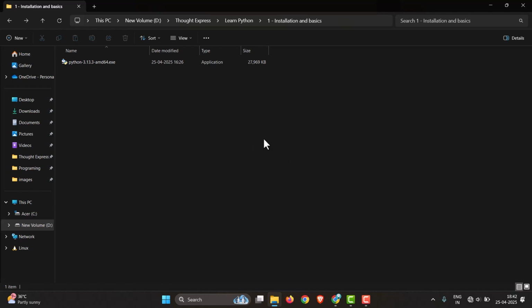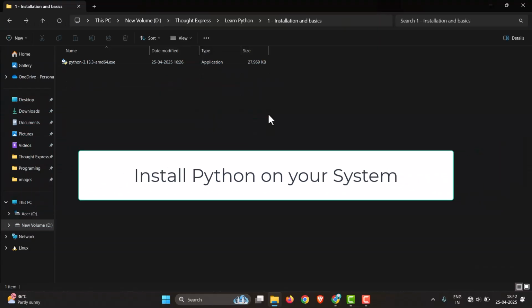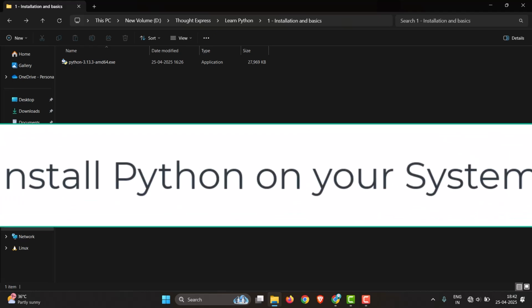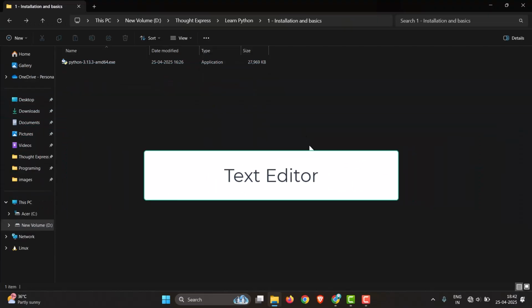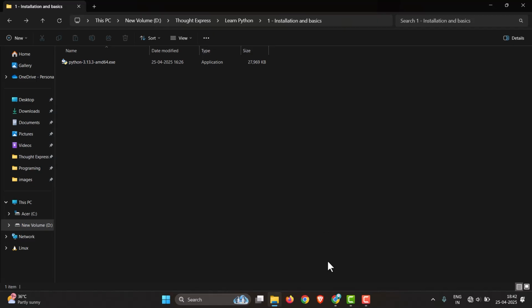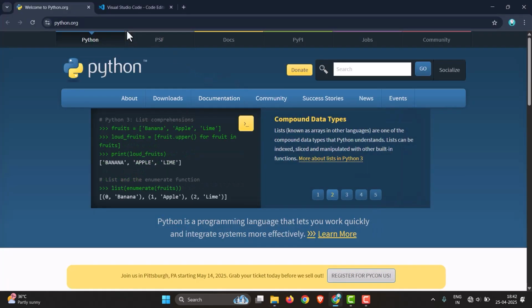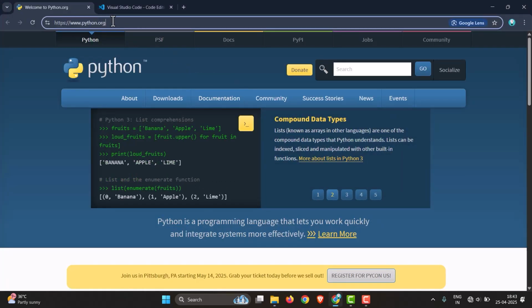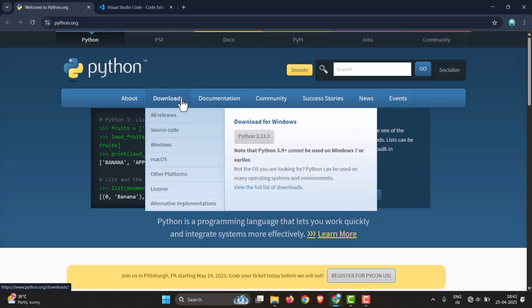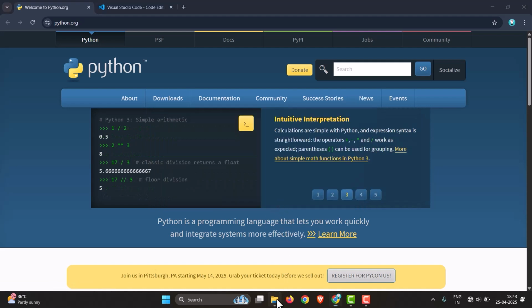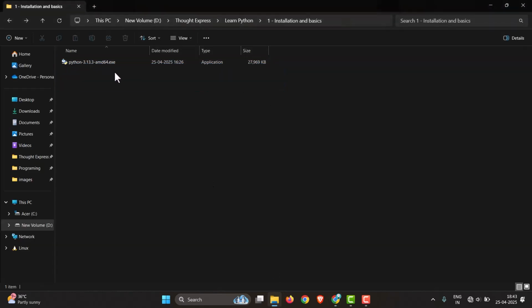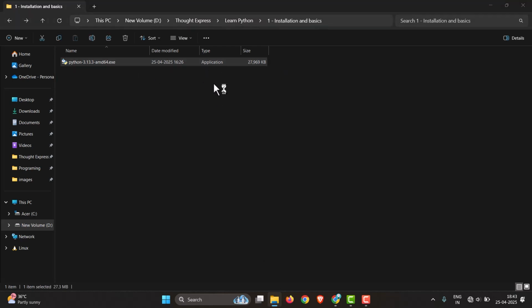First of all, what you're going to need for starting with Python are two things. First, you'll need to install Python on your system, and you'll also need a text editor. For Python, you can go to Python's official website, python.org, and from here go to download and download this for Windows or any operating system that you might have. That will download an installer exe file, and you can use that to install Python on your system. So let's go ahead and click on this.